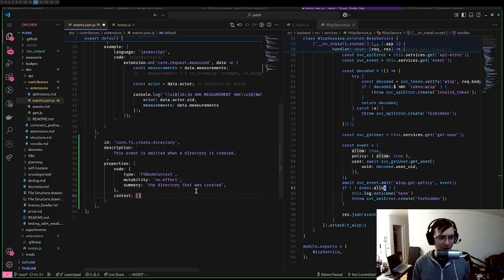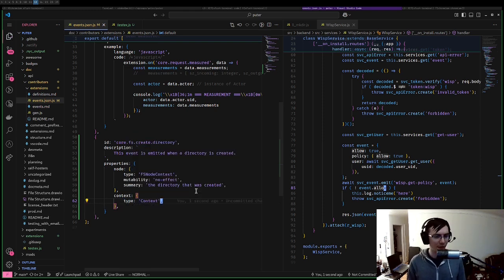The other thing we have is a context. For context, you don't really need to provide any information, just type context. Context is passed to most things. Most of the time you have a context. It contains values that are dynamically scoped. Things like the user or the actor that is performing an action, that will be in context.